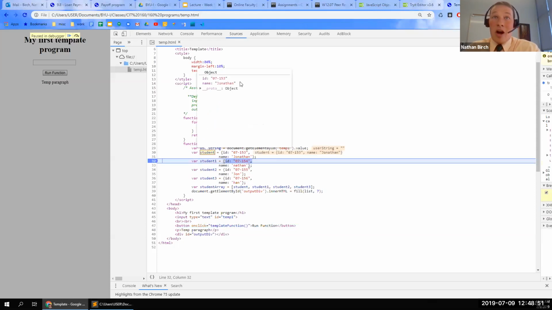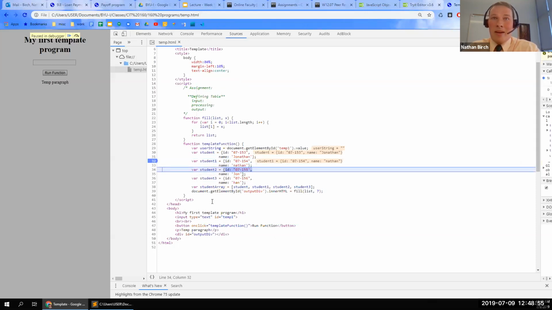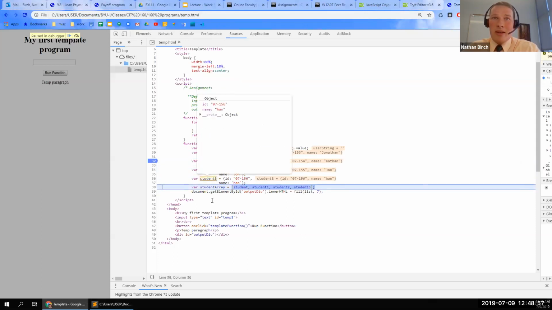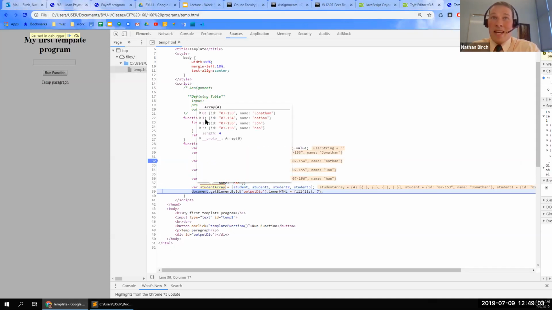All right, you can see we have an object with an ID and a name. We're going to make 3 more objects. I can look at each one of these and see they're all very similar. And then in here, I can assign those to an array. And then in this array, I have an array of objects with accessible data in them.